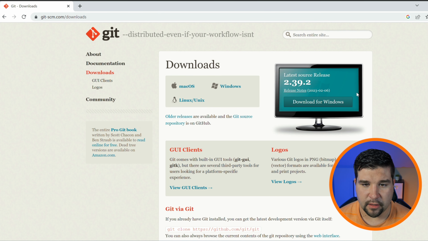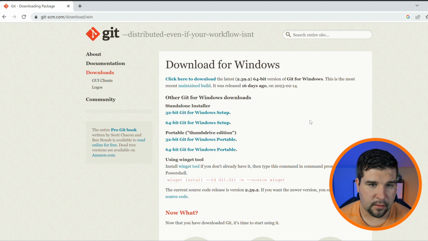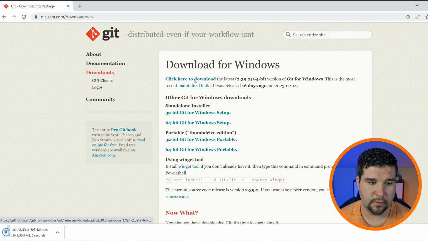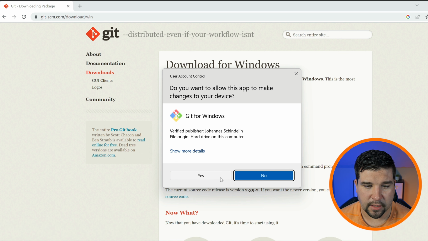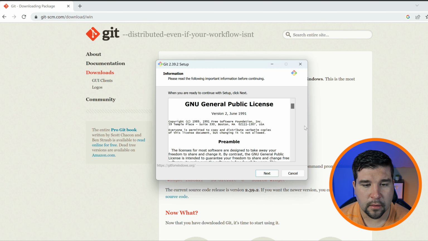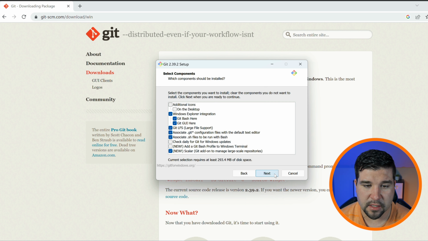Now we can see here that there's a button, download for Windows. We'll click that and then click here to download, and the download starts and we can go ahead and run that installer. Here we'll click yes. The default values should work for most people, so you can just click next until the installation is finished.